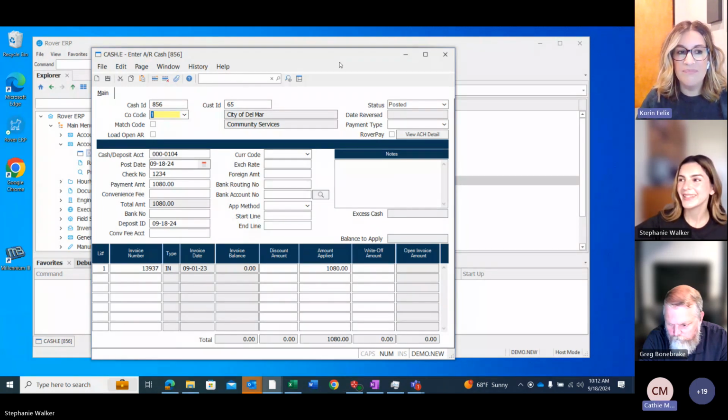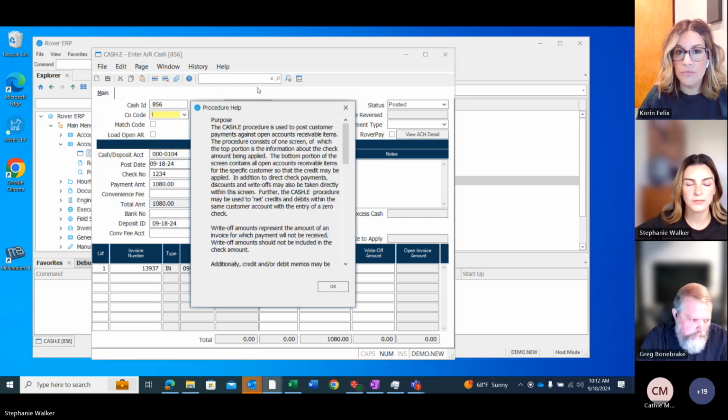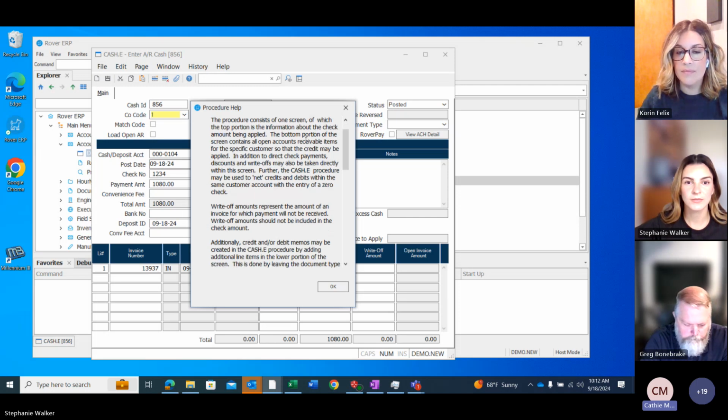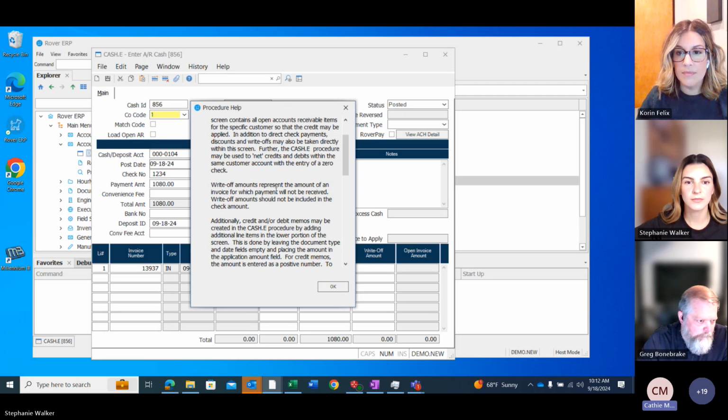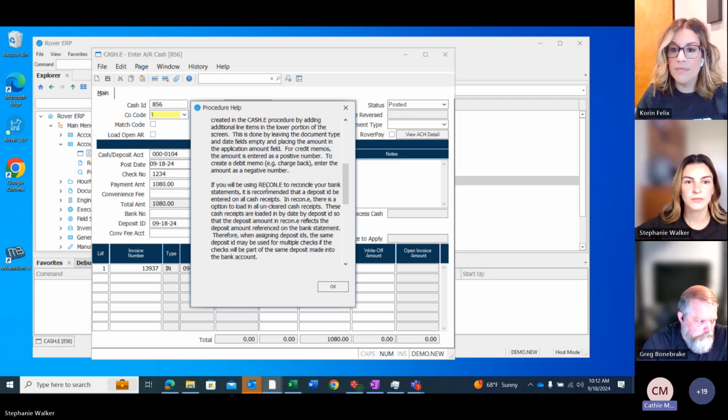Yeah. And it will be set up on your systems. So do me a favor, click on help at the very top of the screen. I have found that not all customers are aware of this. If you click on procedure, this will give you more information about the procedure itself.